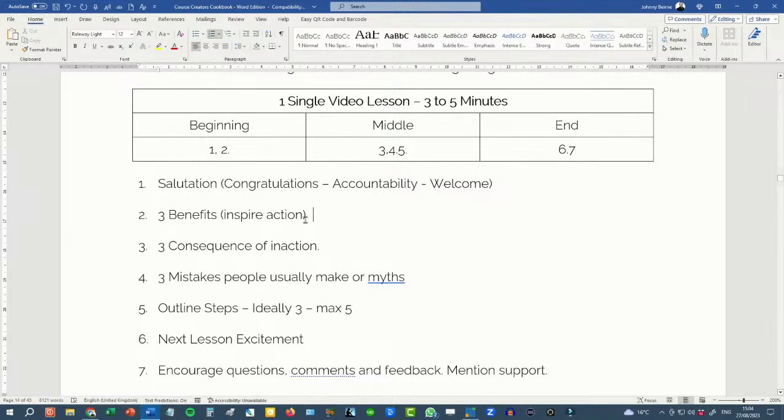So the next thing is the benefits. Welcome to this lesson is something you might say. At this point, you will have X in place. What we're going to cover in this next lesson is Y, and here are the 3 benefits. Benefit number 1, benefit number 2, and benefit number 3.